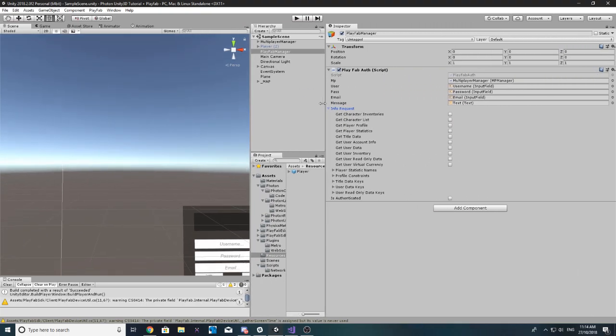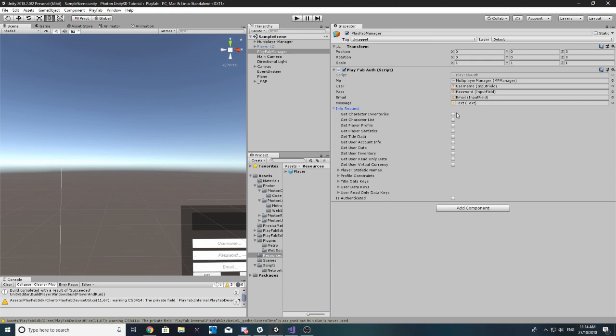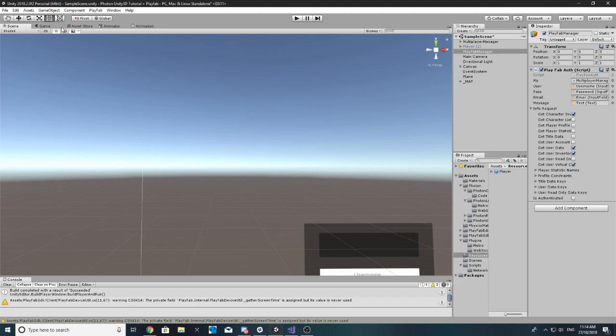So drop that down, and we need to enable a few things here. The first thing we want to do is enable character inventories. We also want to enable, I believe it is get user data. We also want to enable get user inventory. We also want to enable get user virtual currency. So that should be it there.